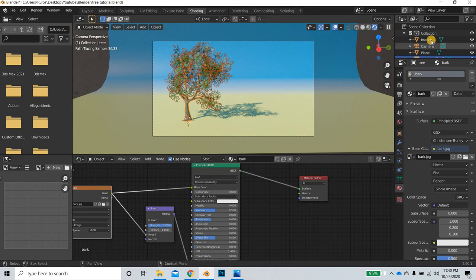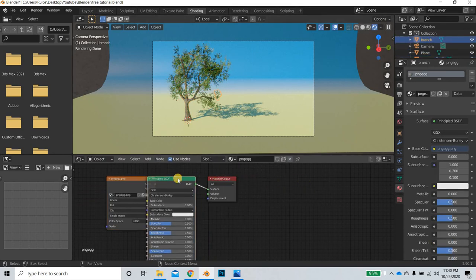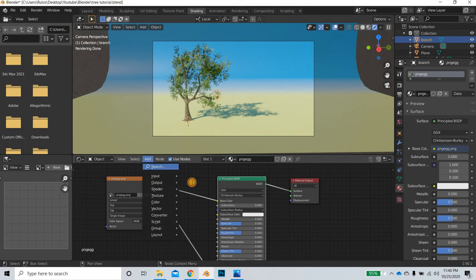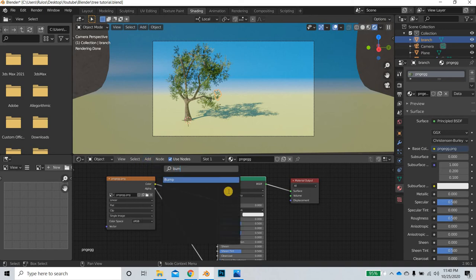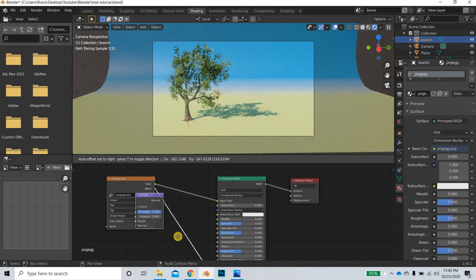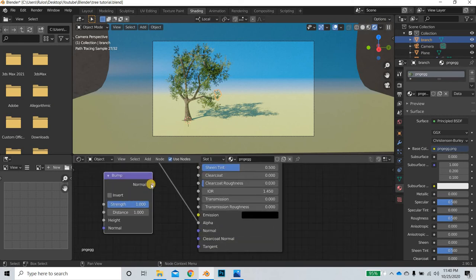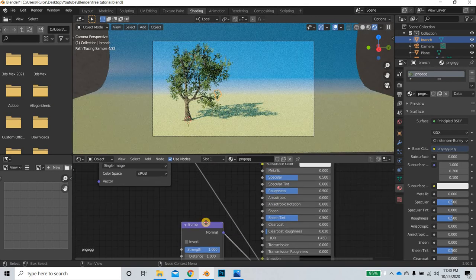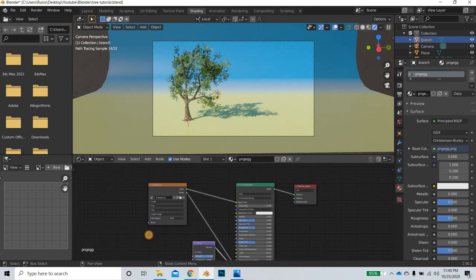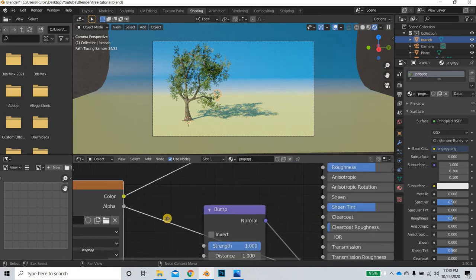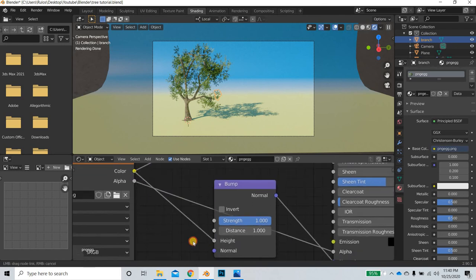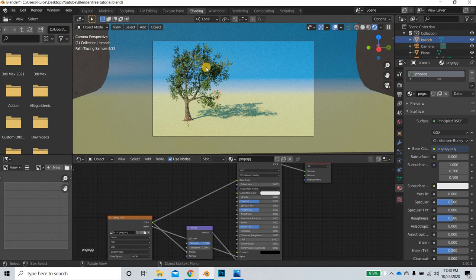We'll do the same thing to our branch. So we can add bump, place the bump, connect it to the normal. This takes a little bit of zooming in. So the color goes on to the height. Okay, so we have bump on the leaves and to this. And then we have a nice gradient for the environment.